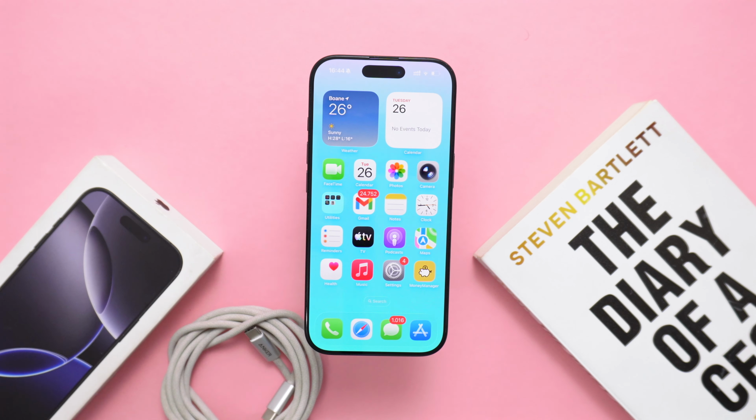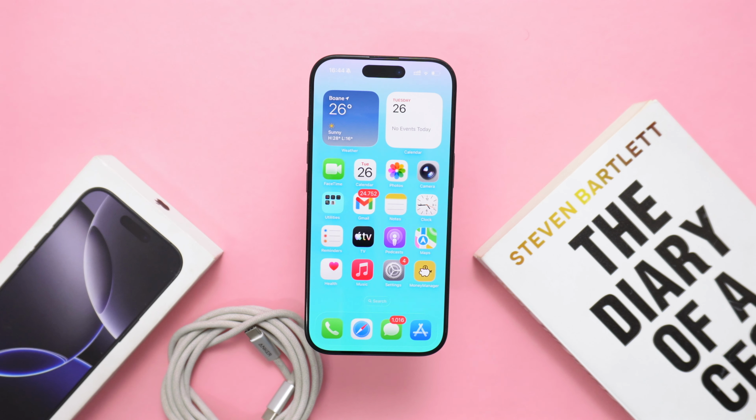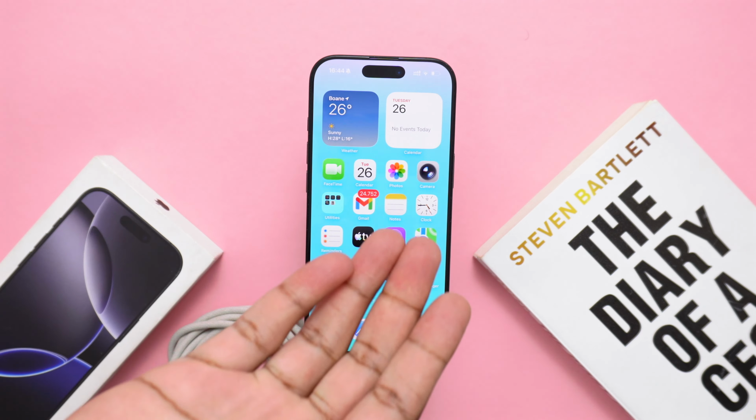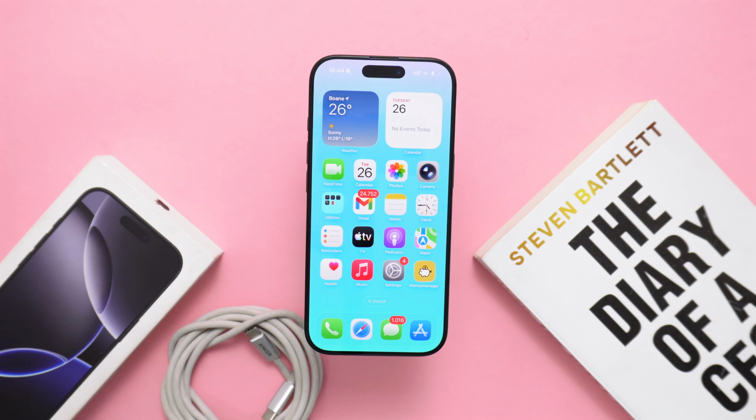Now, if this doesn't help fix the problem, I would recommend force restarting your iPhone, especially after changing these settings, because you may be in a situation where the changed settings did not take effect yet. So restarting your iPhone will help.